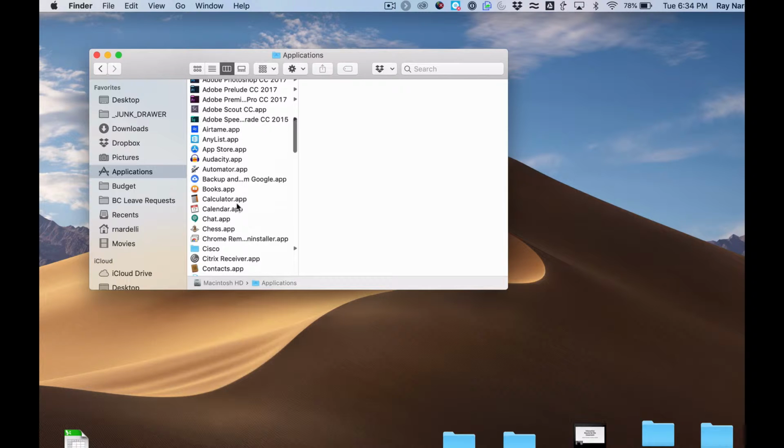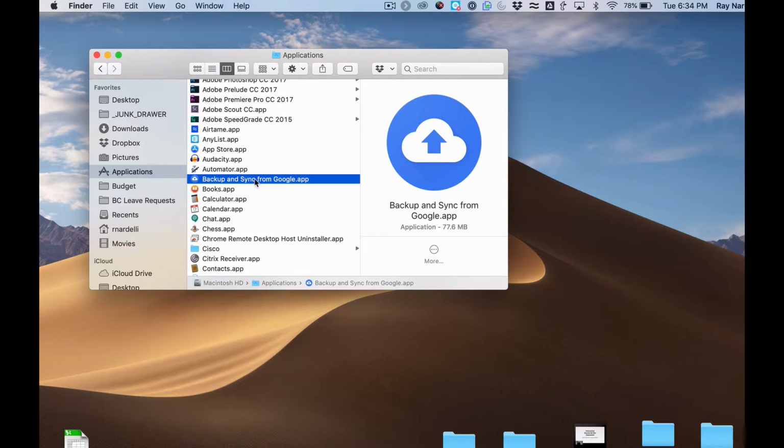And if I go down to the B's, Backup and Sync, you should have Backup and Sync from Google right here. Now, if you don't have this in your applications, then you need to put a ticket in and we could get it installed for you. But if you do have it and it's not shown up here, just double click on it and it will launch and magically appear right back up here.